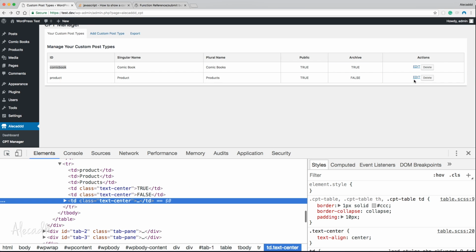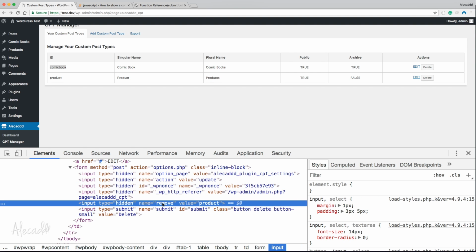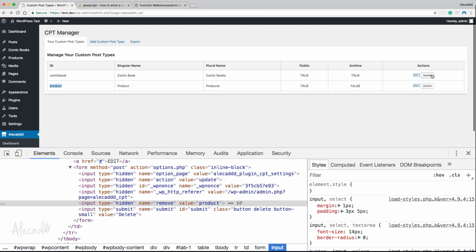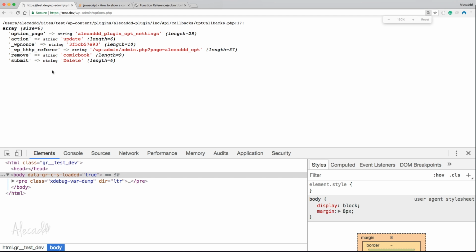And of course, if we analyze these other form requests, the remove is equal to product, that is this custom post type ID. So now if we click on delete, we're gonna, yes, still see the var dump of the post request, but in the var dump of the post request, now we have the remove hidden post field with the string of comic book. And this is what we need to check if we want to remove whatever custom post type we want from that list of arrays. So let's do it.